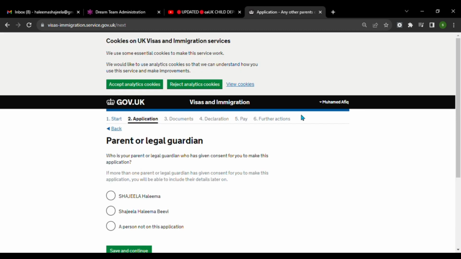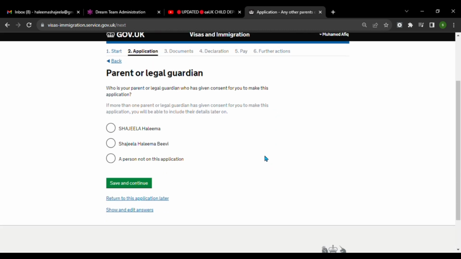Okay. Parent or legal guardian. Who is your parent or legal guardian who has given consent for you to make this application? So I am providing the legal guardian Shajila Halima. Okay. So save and continue.